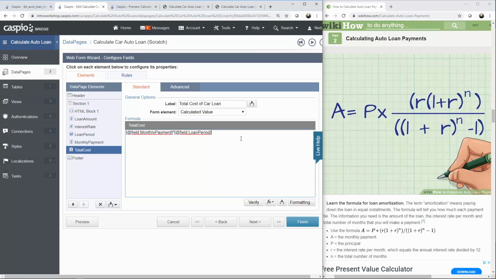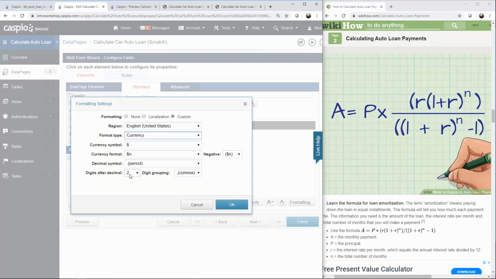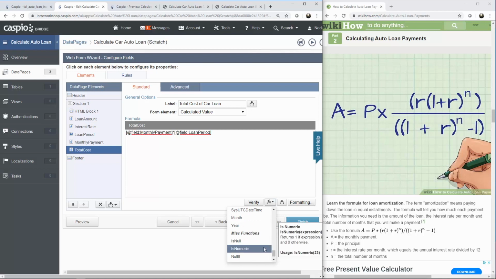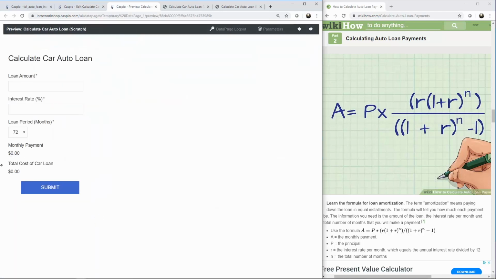But let's clean this up just like we did before. So let's click on the formatting button, change that to currency. We have our two digits after the decimal. Click OK. And then once again, we're going to insert that isNull function. So here it is, isNull. Delete your closing parentheses because you want to wrap this amount inside the parentheses, add a comma zero, close it, verify your formula, it looks valid, click on preview, and you should now be able to see both of those computations. So let's try it one final time. Let's say 15,000, interest rate 5.5, and you will now get to see your total cost of the car loan along with the monthly payment.